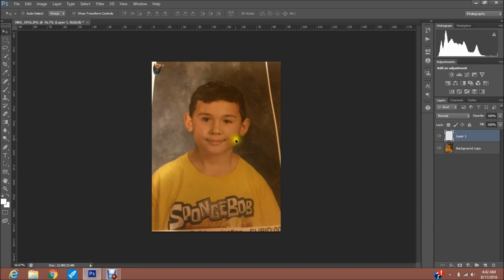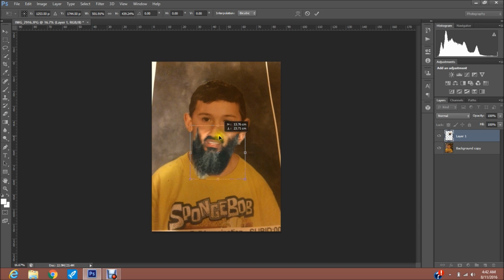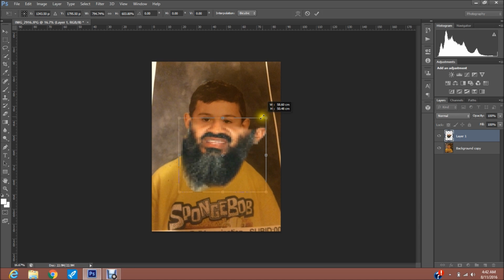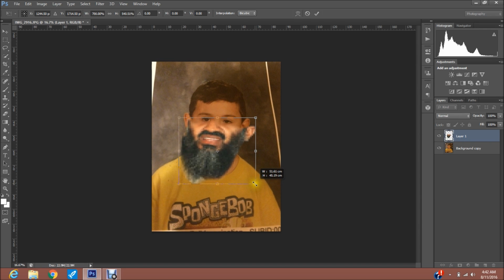So now you see we have a tiny Osama beard right there. So what you're gonna do to make it bigger, smaller, or rotate it is press Control T, or Command T if you're on Mac. So we're just gonna size this up to my face. Now, if it takes you a while to just crop it, it's fine, because you can always erase a little bit of it to make it fit your face. You get me?